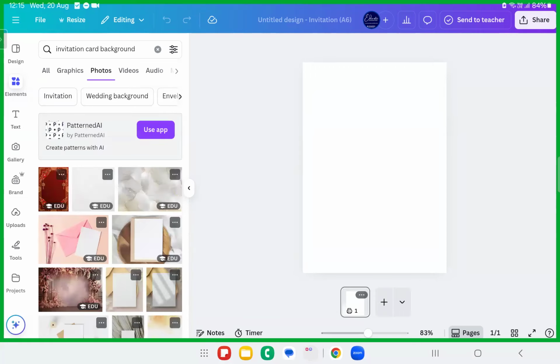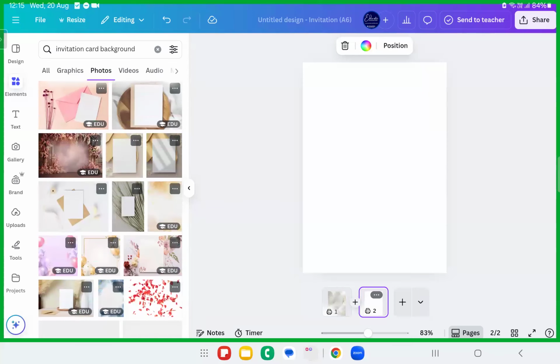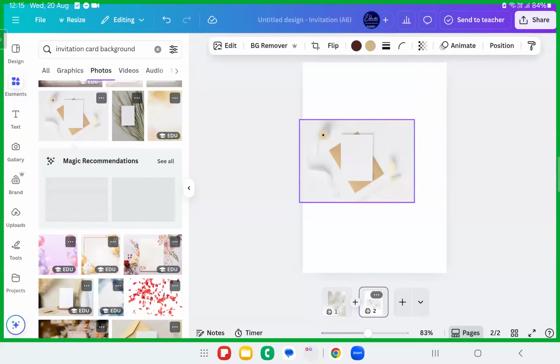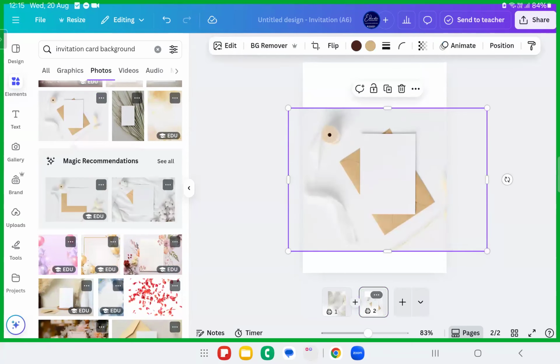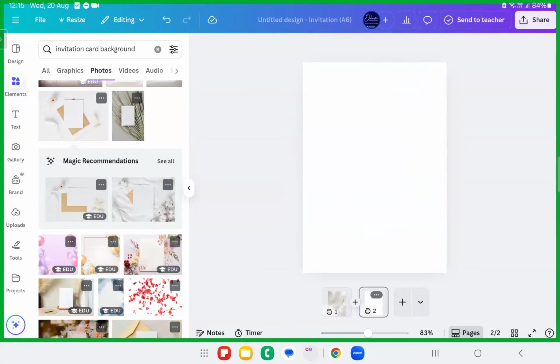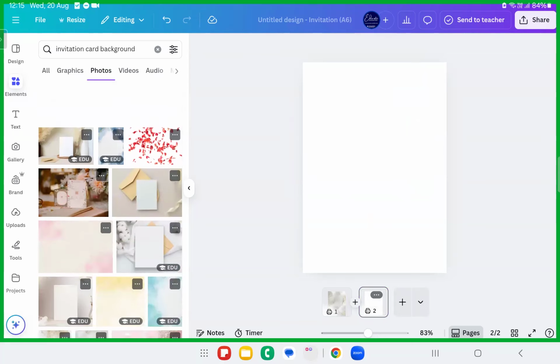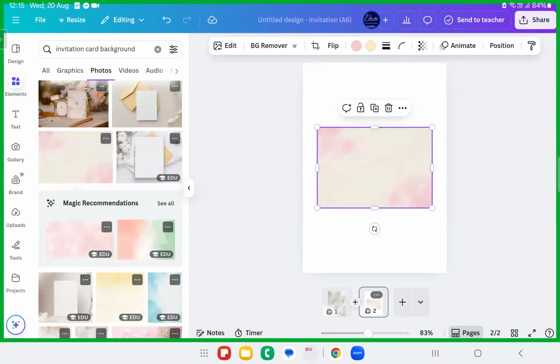We'll begin with this one. Okay, one page is done. Let's go with another one. Okay, you can use these for the digital invitation cards. Fine? If you're thinking of creating videos out of the digital invitation, then that's also possible.